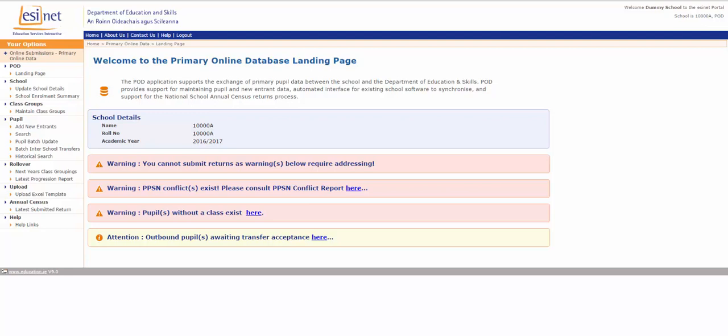These annual returns replace the National School Annual Census and will form the basis for your teacher allocations and the payment of your capitation for your school. So in this example, we are rolled forward to the 2016-2017 academic year, and this school wants to submit its annual returns.